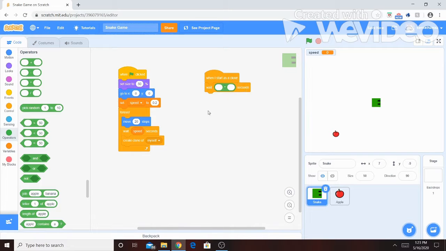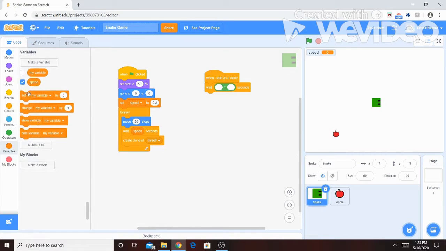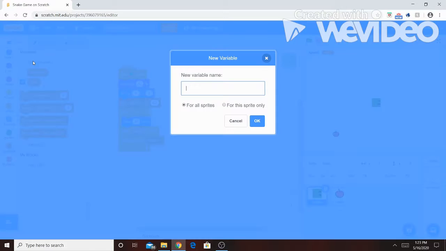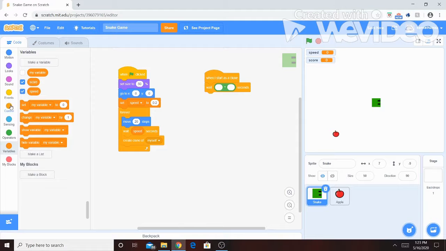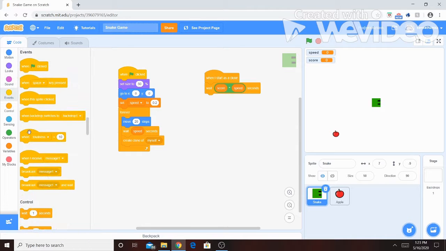And then we're going to create another variable. Right now, we're going to call that variable score, and that variable is just going to keep track of the amount of apples that the snake is eating. So we're going to do wait score times speed seconds, and then we're going to delete this clone.